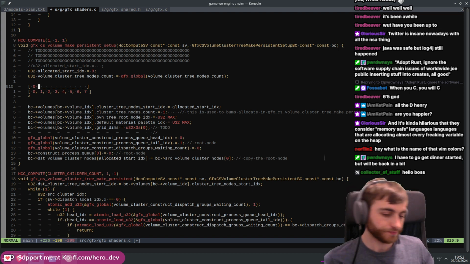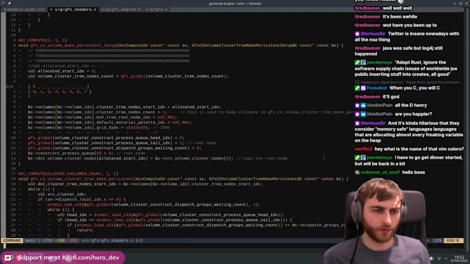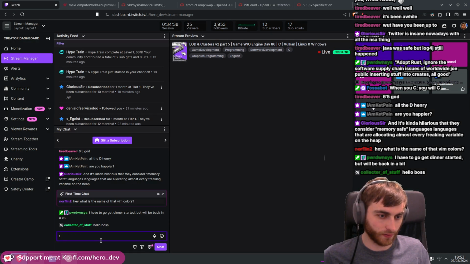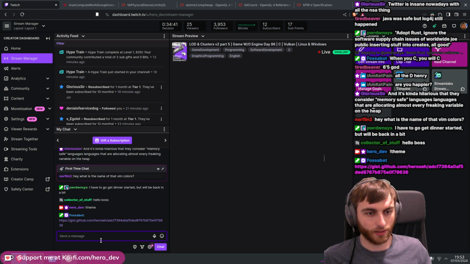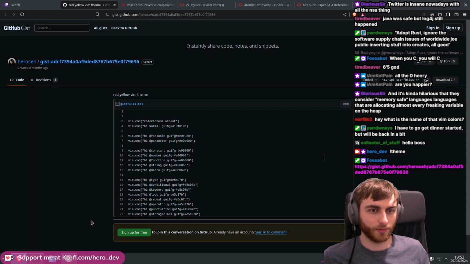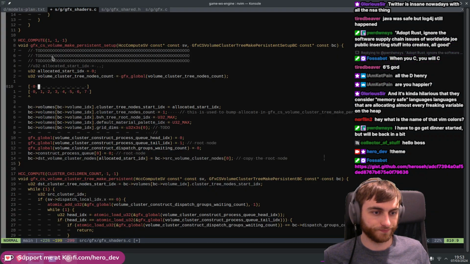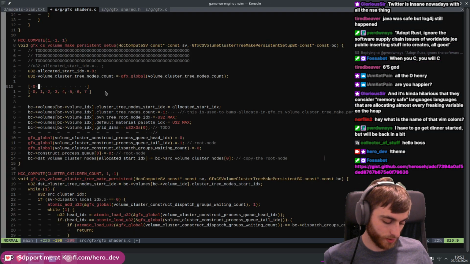Vim colors. So I've based it off of something else, but then I've applied it in so many more places, and I've tweaked it a bit. Oh, I've got a thing for that. I think I can just do this. Past me has, yeah. Look at past me go. I think that still works. There we go. That's what I did. Hey, collector of stuff, how's it going? I was going to get dinner started, but I'll be back in a bit. Alright, see you in a bit, Dowsy. Good to see you, my friend.